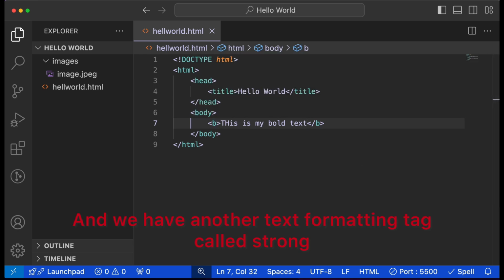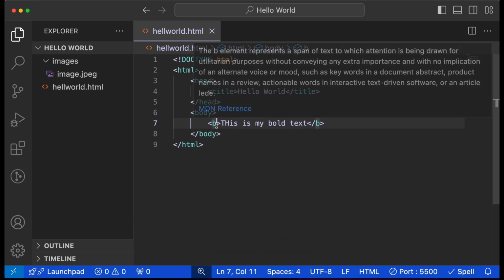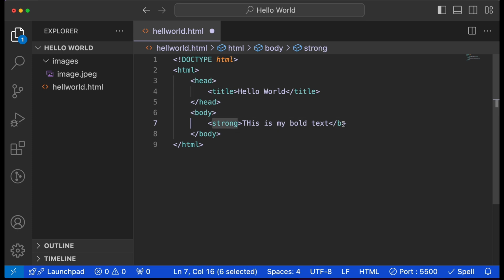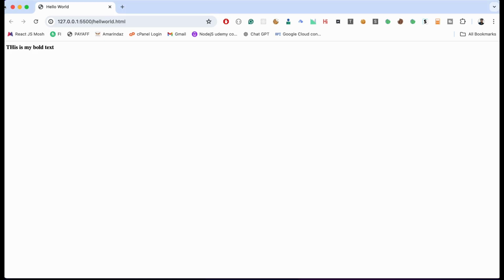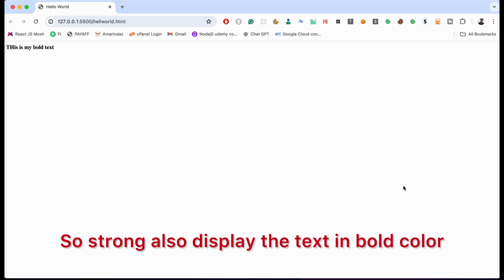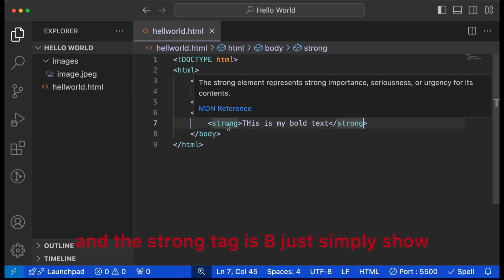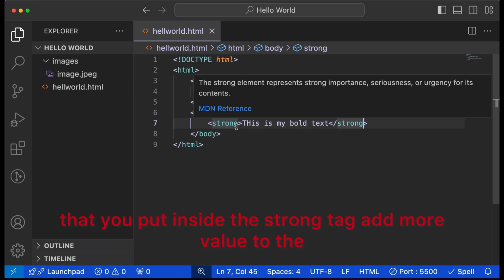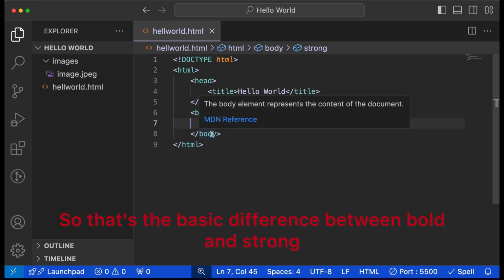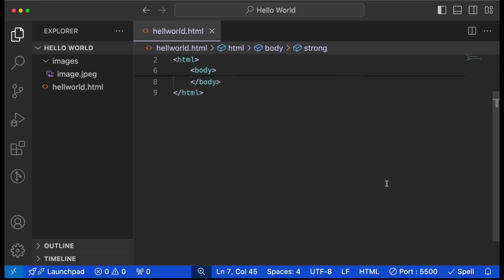And we have another text formatting tag called strong. So strong also displays the text in bold, but the main difference between the B tag and the strong tag is B just simply shows the characters in bold, but it doesn't emphasize anything. But when you use strong, it will be parsed by the search engine, and whatever content you put inside the strong tag adds more value to the search engine keywords. So that's the basic difference between bold and strong, even though both look the same.